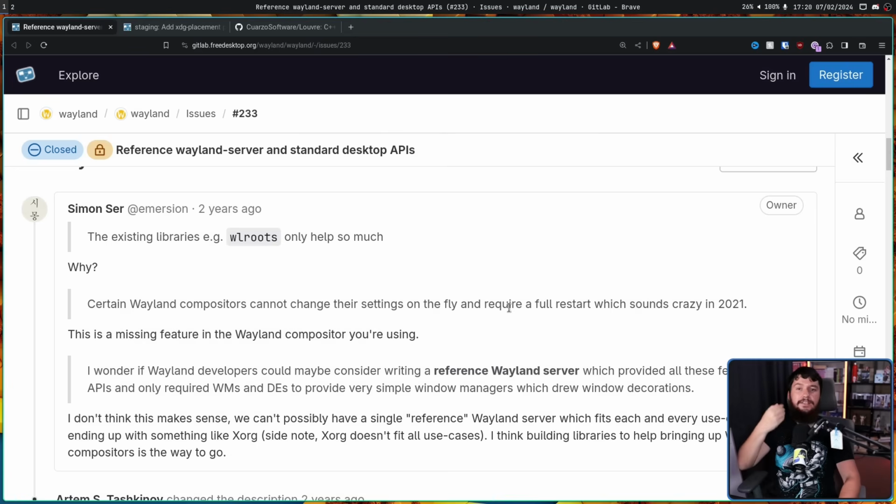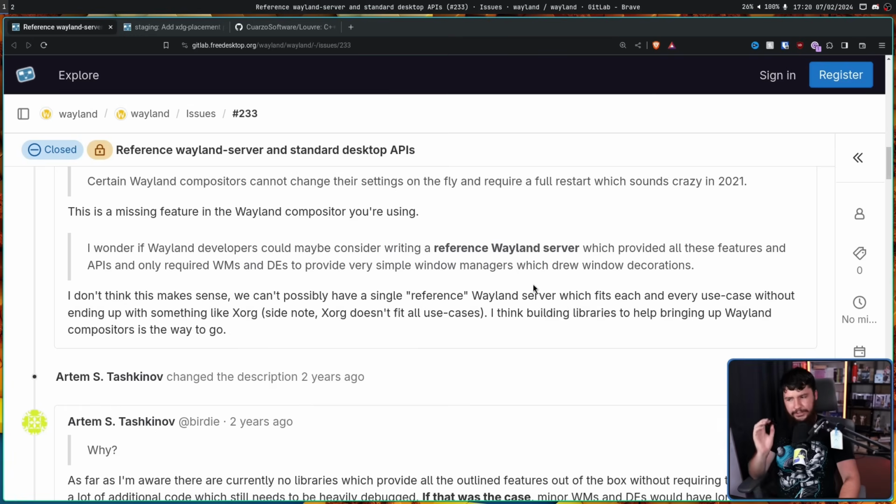And of course, Simon Ser of the wlroots project chimed in on this. I don't think this makes sense. We can't possibly have a single reference Wayland server which fits each and every use case without ending up with something like Xorg. Side note, Xorg doesn't fit all use cases. I think building libraries to help bring up Wayland compositors is the way to go.